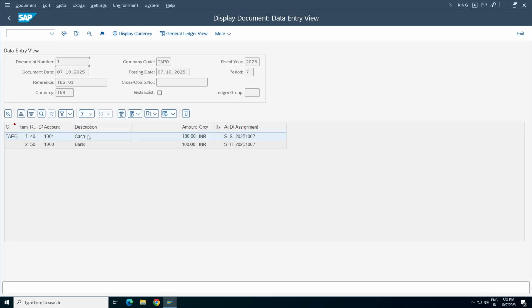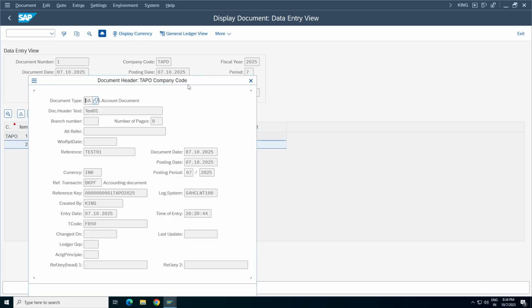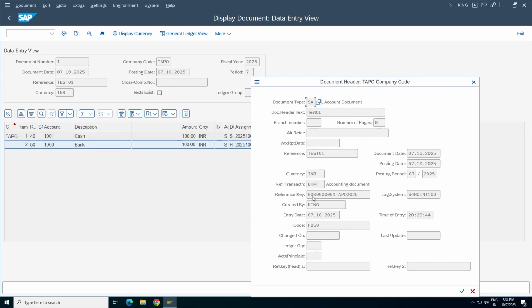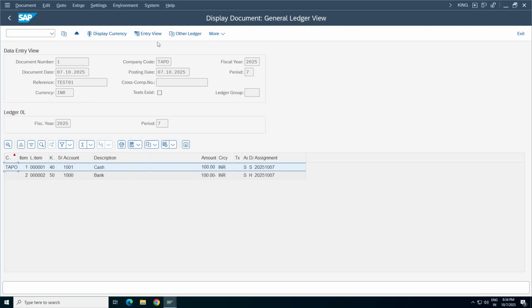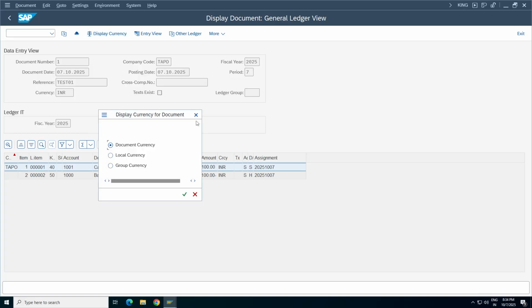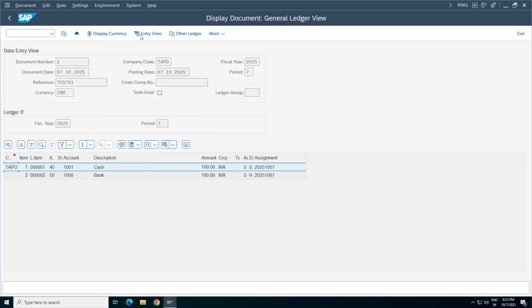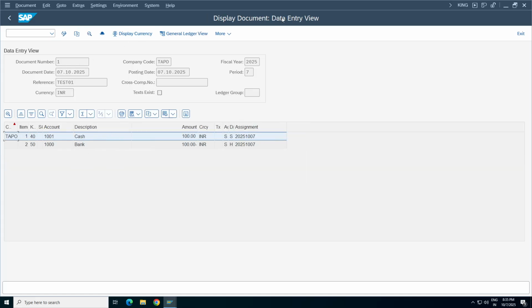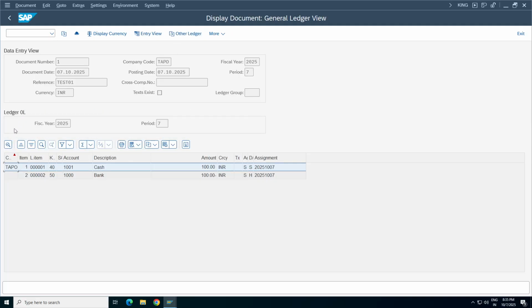We understood line items. We understood the header data. This is your header data. This is line item data, and we have different ledgers. One is the leading ledger, the other ledger is IT. We had seen the currencies. And entry view is nothing but whatever document we posted, it will update in the entry view. If you want to see the GL view, there you can see the ledgers.